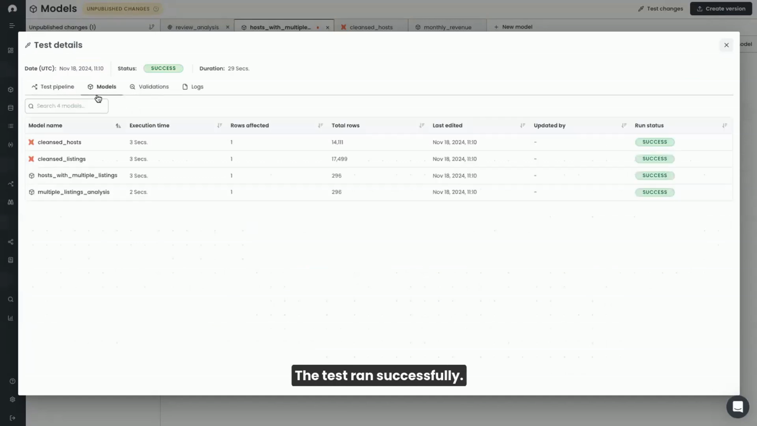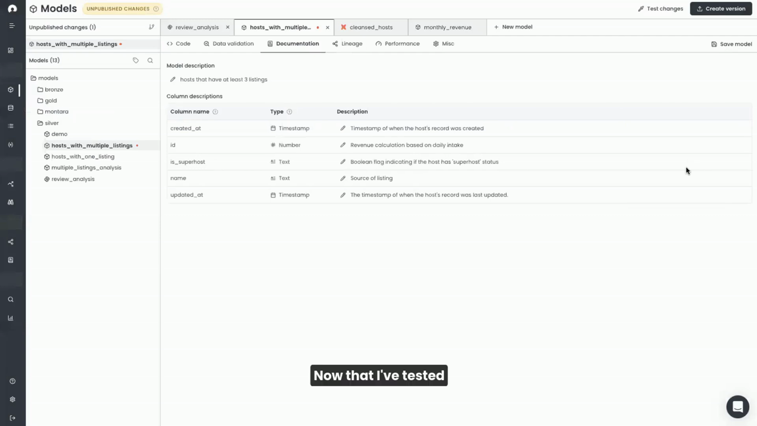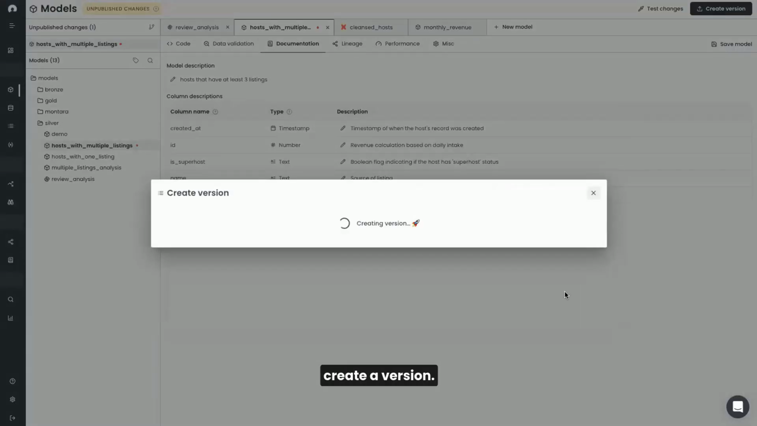The test ran successfully. I can see exactly which models were executed as part of the test, how many rows are in each table, the data validations that ran as part of the test, and if there are any errors, I can look up the detailed logs. Now that I've tested my changes locally, I can go ahead and create a version.